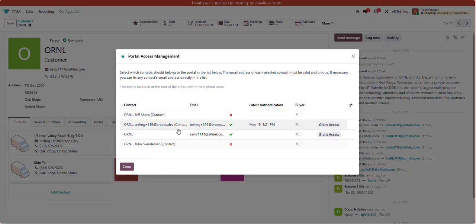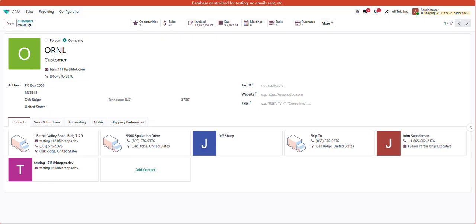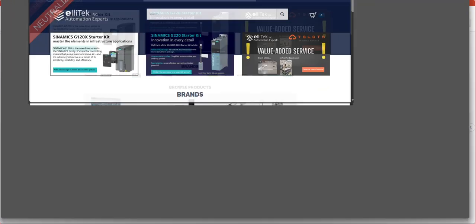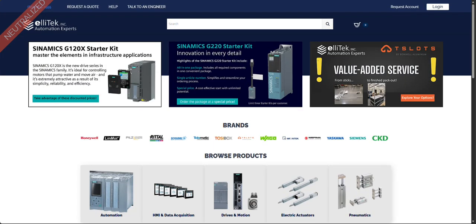And that will load in all of the subcontacts as well. So we see testing 518. So this one, I want to grant access. So you'll hit grant access, and then you can also check whether you want them to be a buyer or not. So in this case, I'm going to leave testing 518 as a viewer rather than a buyer. And then they are going to get an email where they can come in and enter in their email and reset their password. And then they will be able to log on to the site.